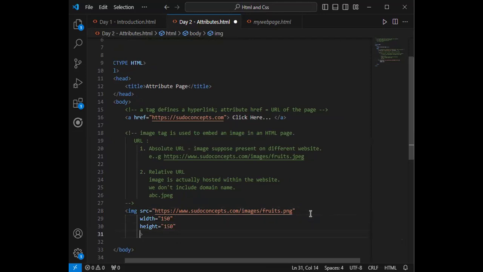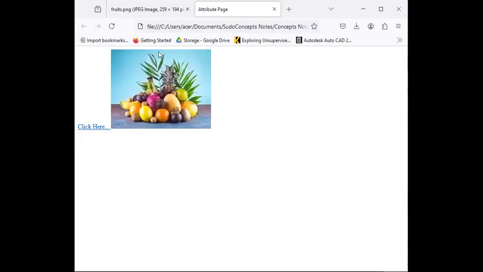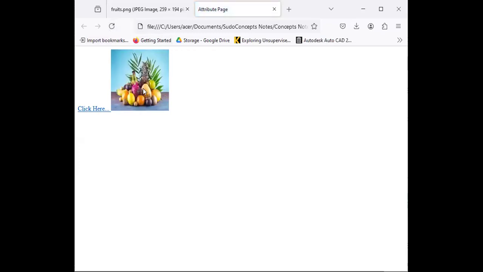Sir, what are the standard values for width and height in HTML that we have to use regularly? Regularly, it depends on your web page requirement. It's not fixed actually. So let me save this and refresh the page. See, now if I refresh this, the width and height will change. Yeah, sir.